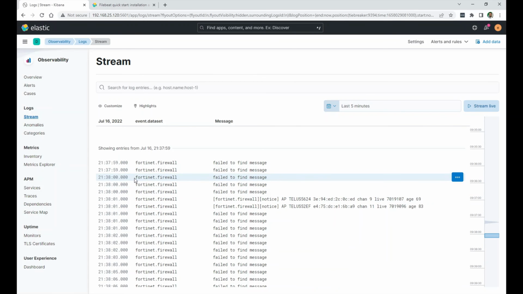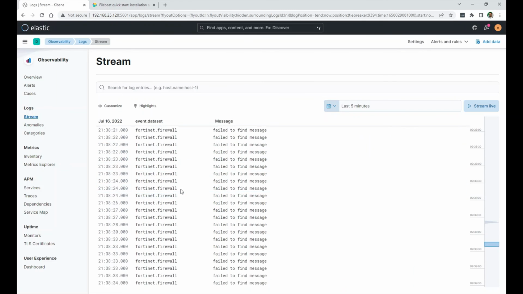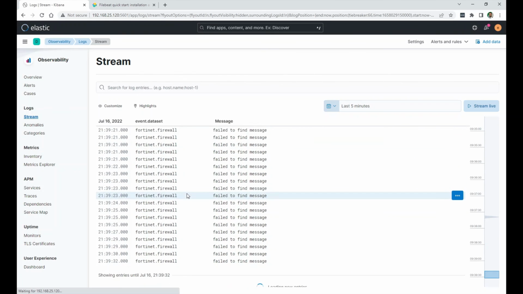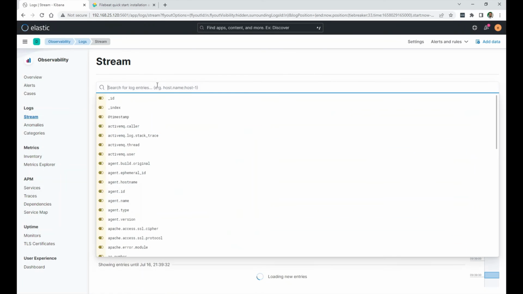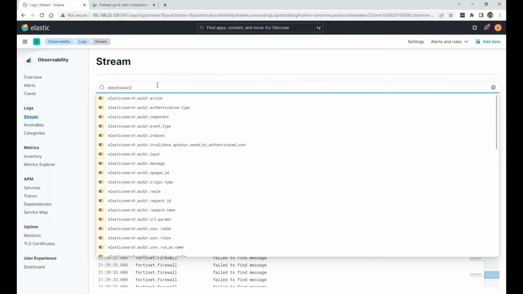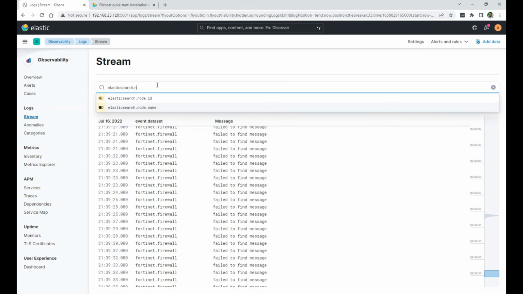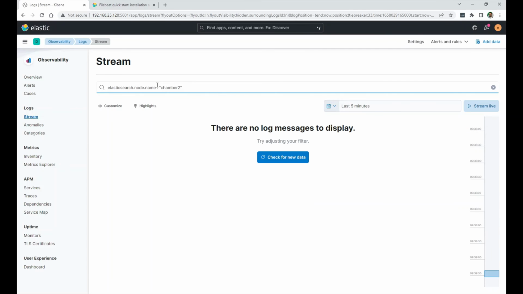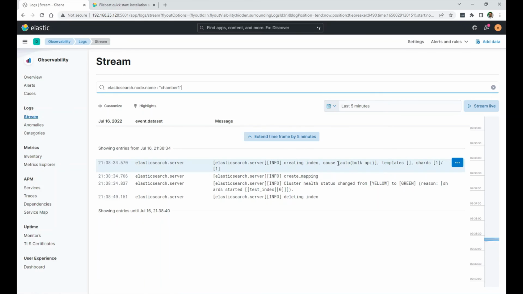And this is also from the Fortinet module, the Filebeat module for Fortinet. I'm gonna see if I find something from the Elasticsearch nodes, or I can search node.name. Let's see. My other one maybe. Node 1. Anything happened in the last 5 minutes? So it's basically, these are the logs I'm seeing from the nodes and the Kibana UI.